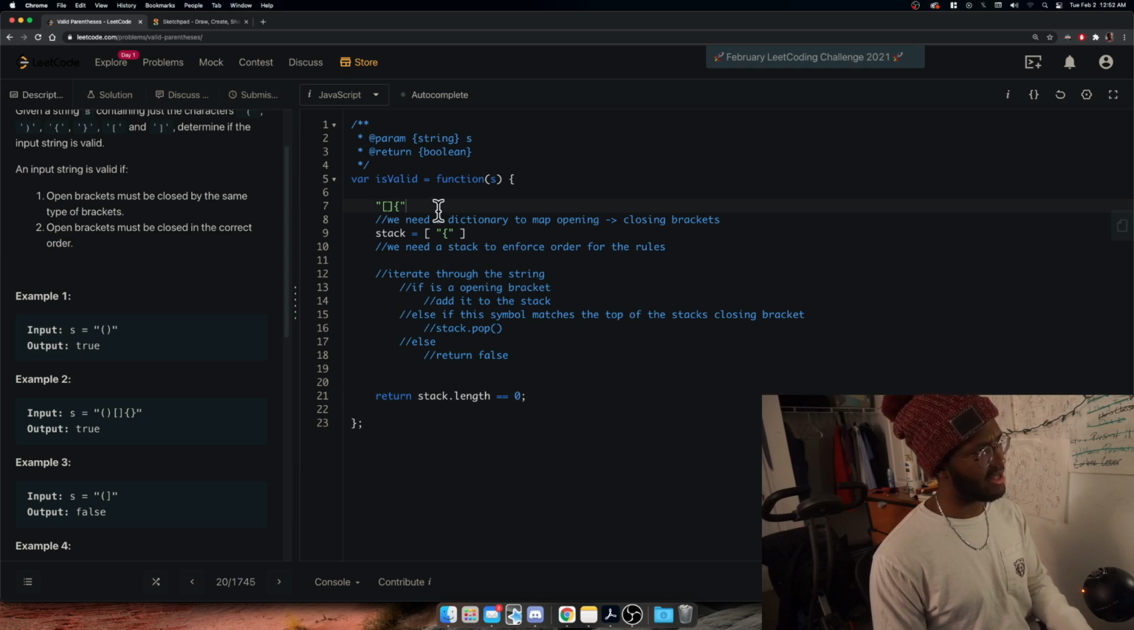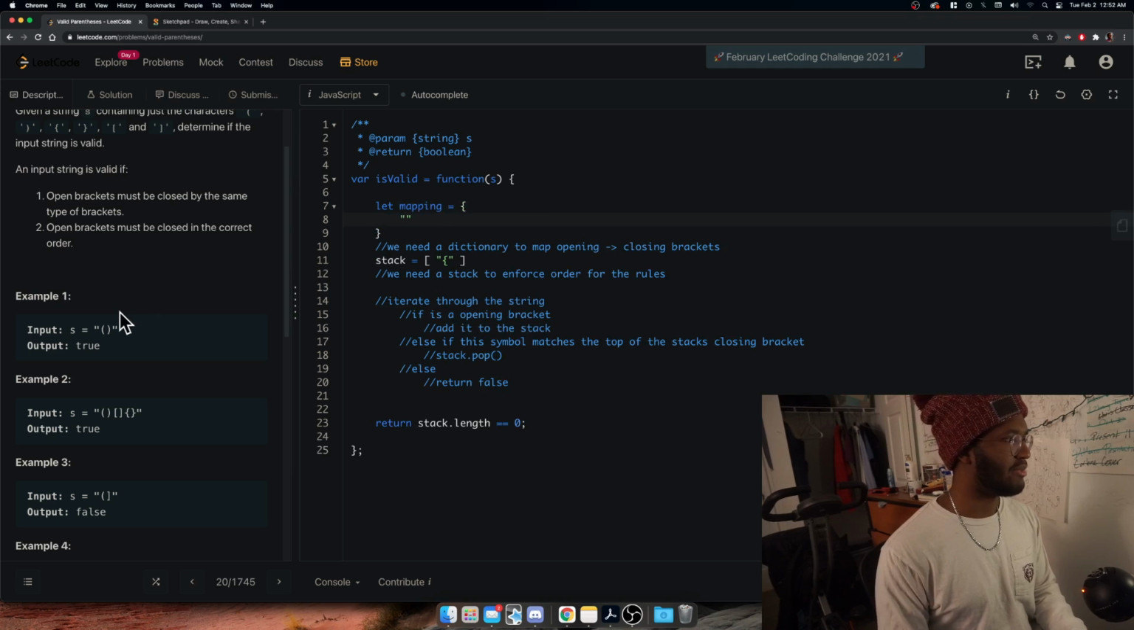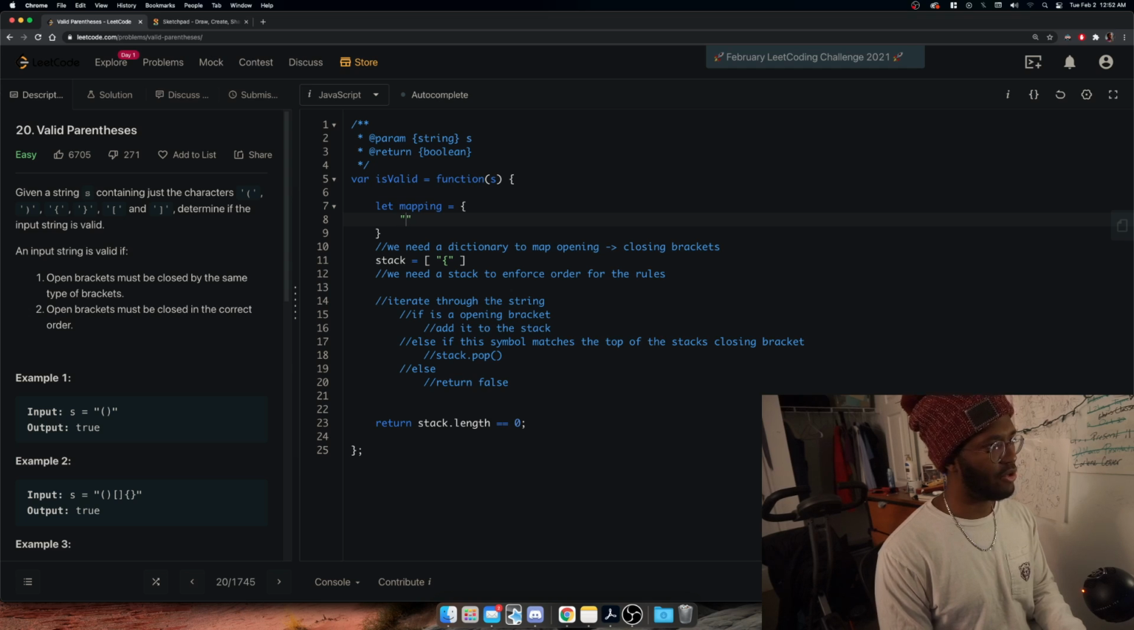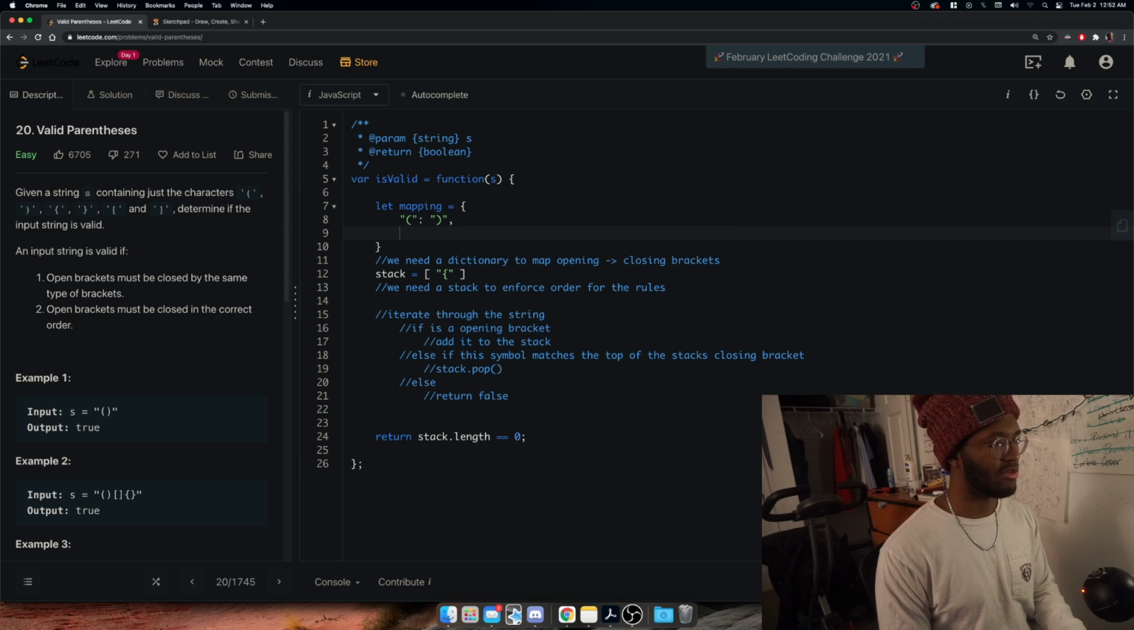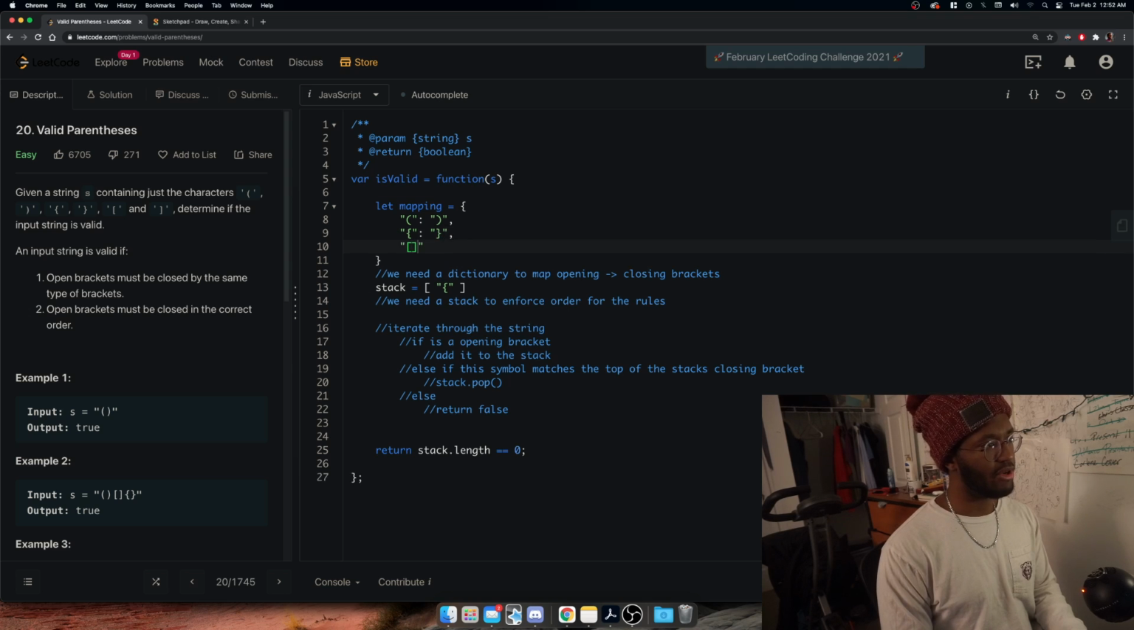And so now we can pretty much implement this. So we need a dictionary. We're just going to call this mapping. And I'm going to try and speed run this real quick. So we have, boom, opening parenthesis is going to map to closing parenthesis. Opening curly bracket is going to map to closing curly bracket. Opening square bracket is going to map to closing square bracket.